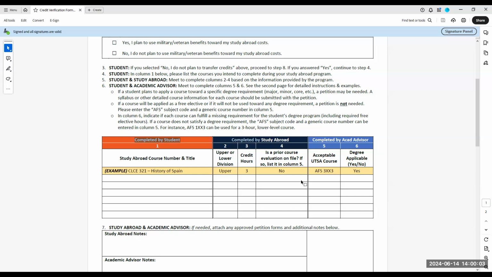It is also important to send the syllabi to the study abroad office for their step in the process. After the student has completed the list of courses, they will click Finish, and the DocuSign form will be routed to the study abroad office to complete columns 2 through 4. The study abroad office will complete sections 2 through 4. Students, please be sure to send the syllabi for each course listed on the credit verification form, as they are needed to determine how the courses apply to the degree program. Once the study abroad office has completed their sections, the form will be sent to the academic advisor for sections 5 and 6 and the final approval of the courses.